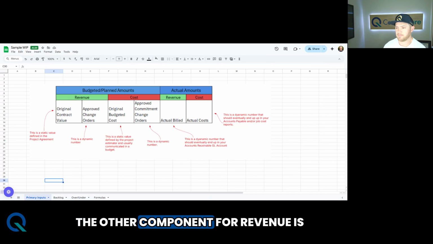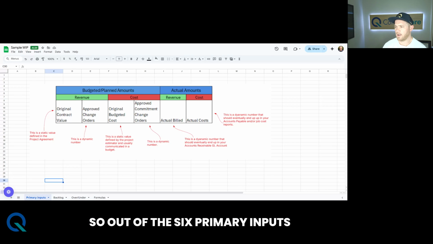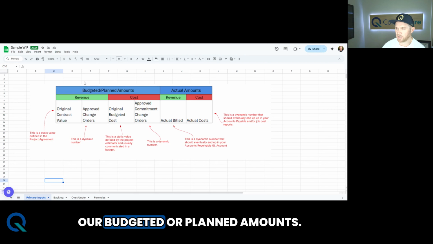The other component for revenue is approved change orders. Now this is a dynamic number, meaning it's changing. So out of the 6 primary inputs for a WIP report, 4 of those are dynamic. So that's a pretty good hint right off the bat why this report is really difficult to generate manually and also automate. Let's jump over to the cost component of our budgeted or planned amounts.